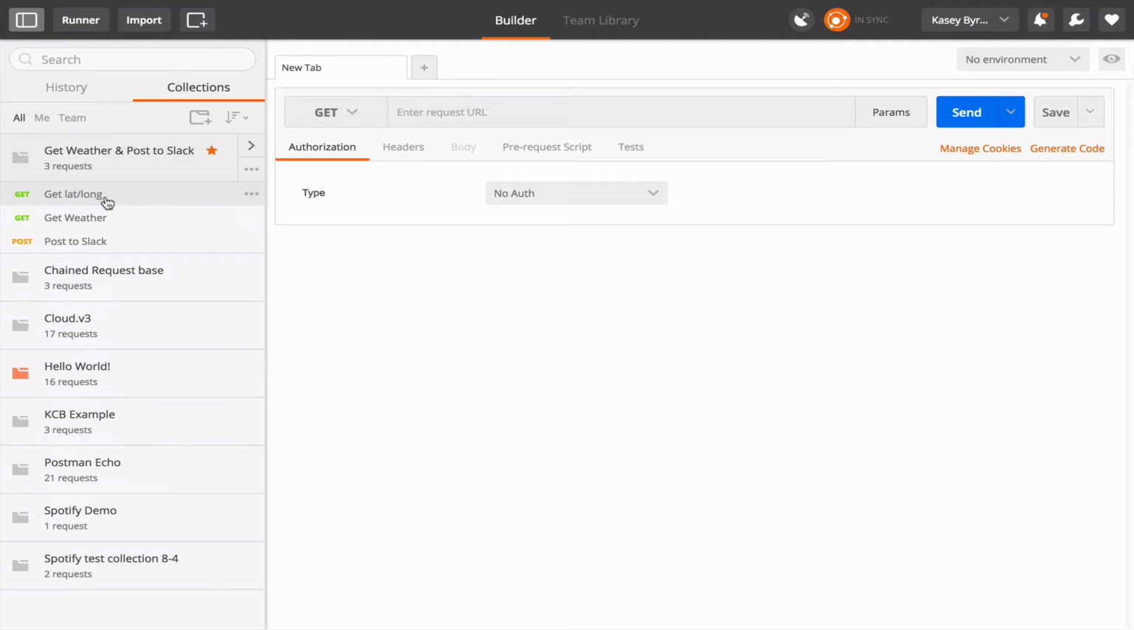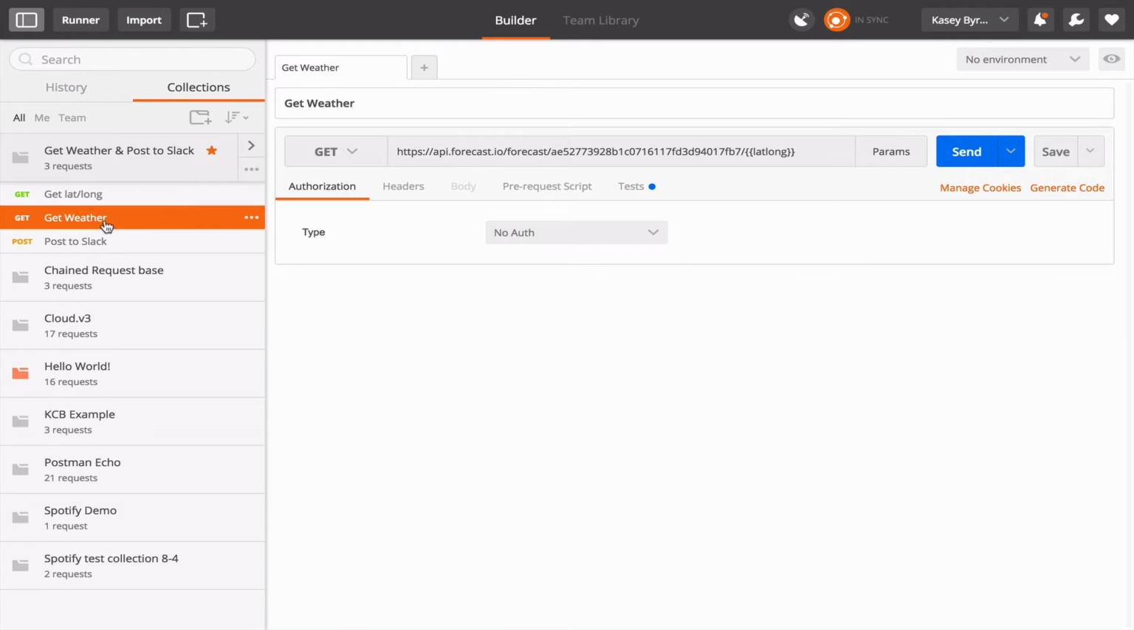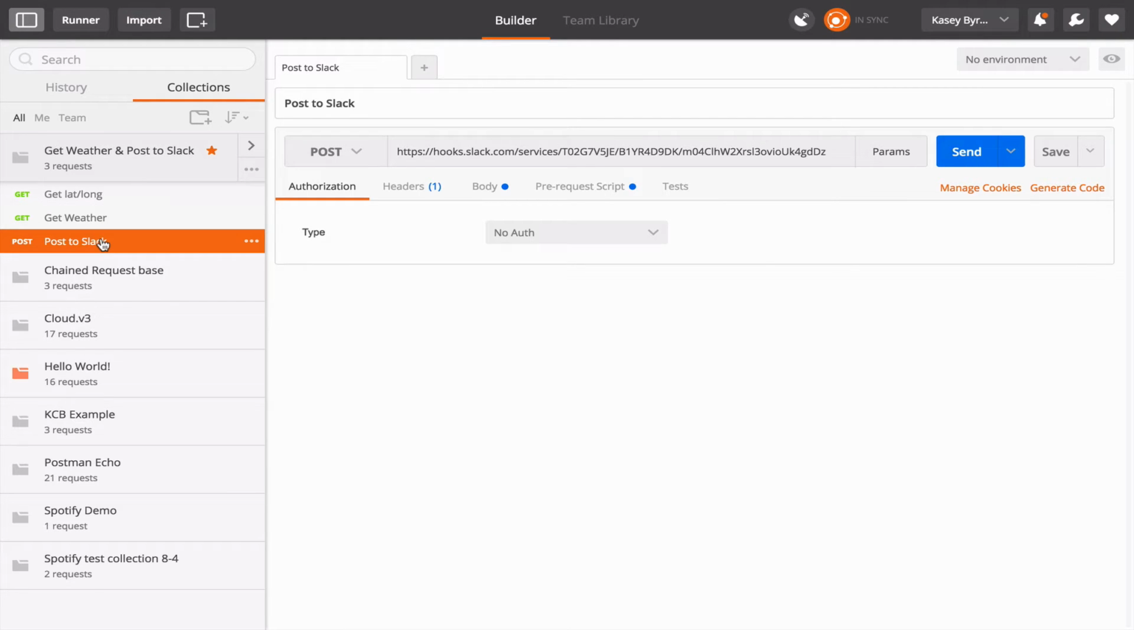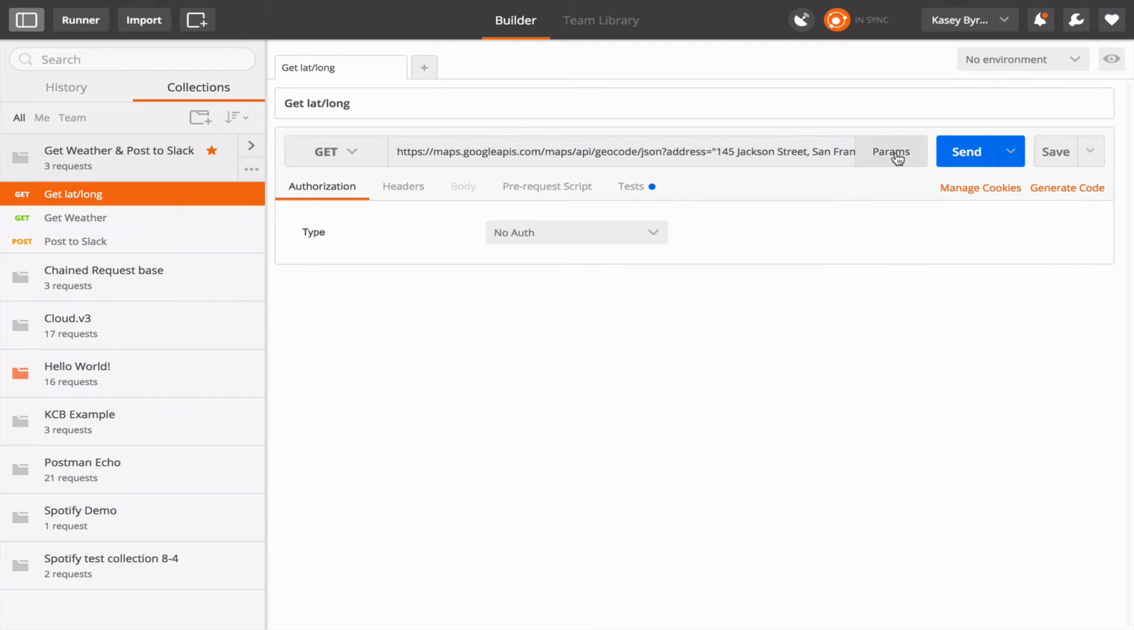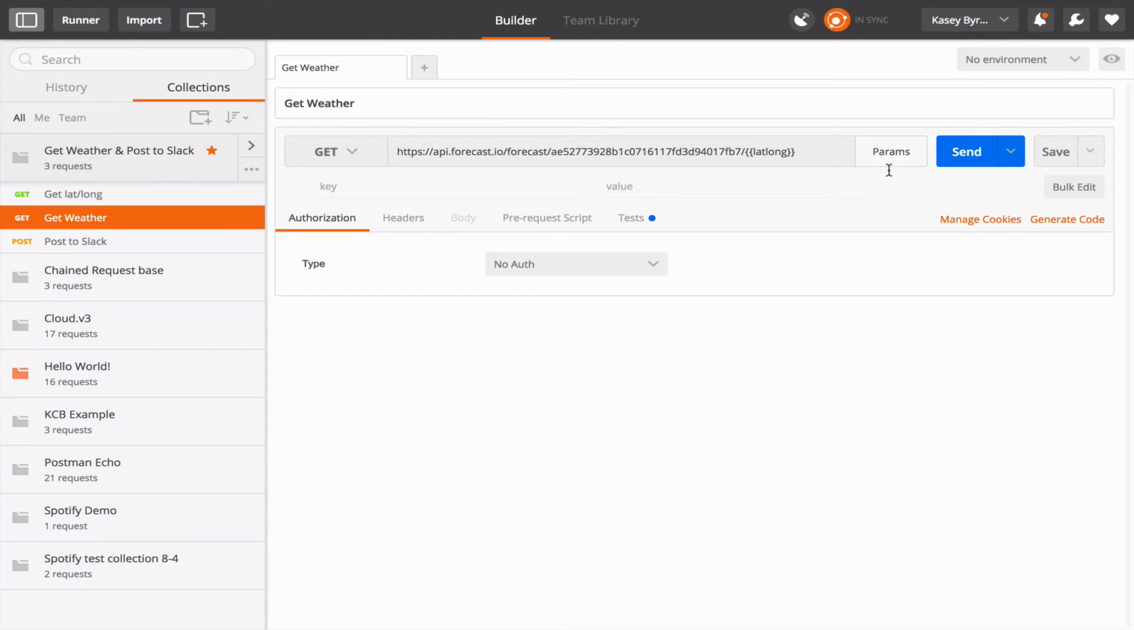Just briefly, this collection has 3 requests. The first one is getting the latitude and longitude of a particular address from the Google Maps API. The second one gets the weather for that particular pair of longitude and latitude keys. And then the third one posts the information about the weather to Slack. So you'll remember that in this set of requests, I used 2 APIs and it had 2 API keys. This one for the Google Maps API, and for weather, which I got from the Forecast.io API, another key.